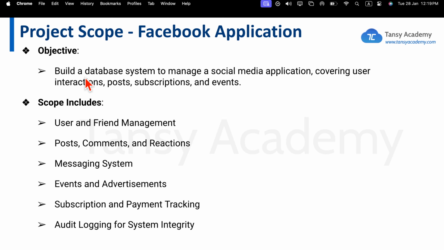So here the main objective is to build a database system to manage a social media application covering user interaction, posts, subscriptions, and events. So we can break the bigger application into smaller pieces that are called software modules, and this is a standard practice wherever anyone undertakes any software project. They break down into software modules so that it can be easily handled, designed, coded, and deployed.